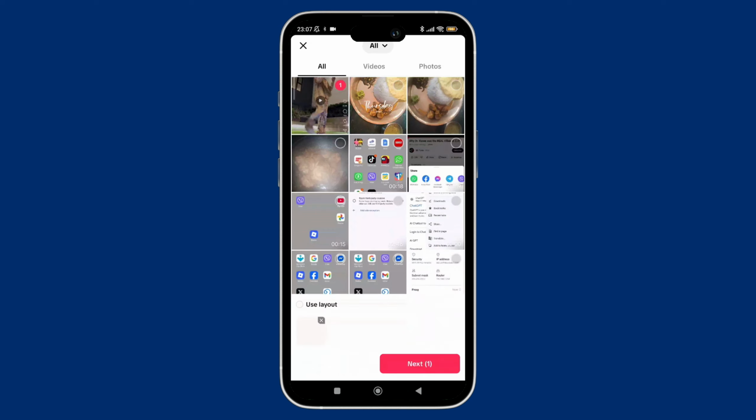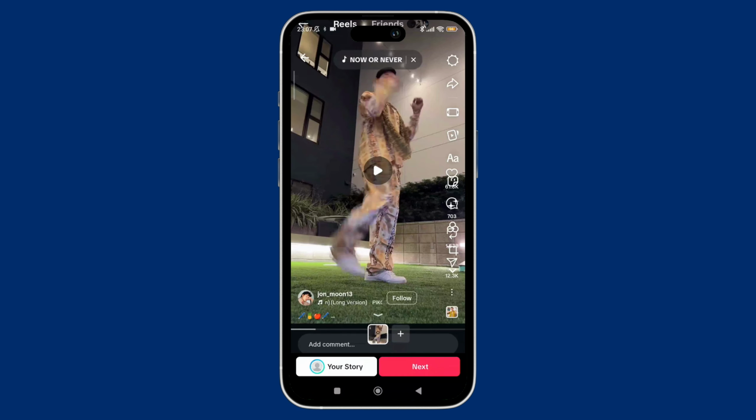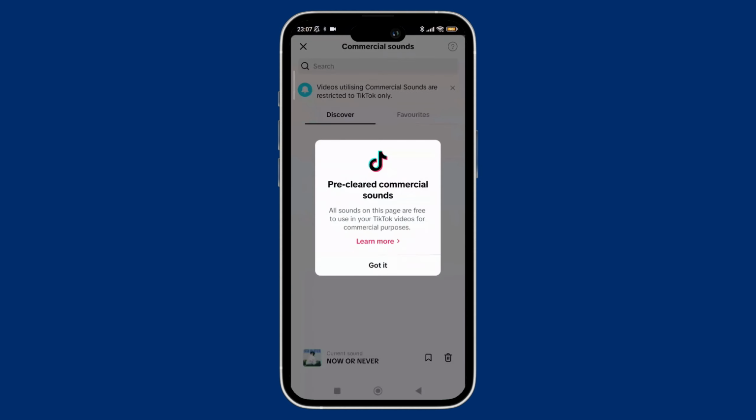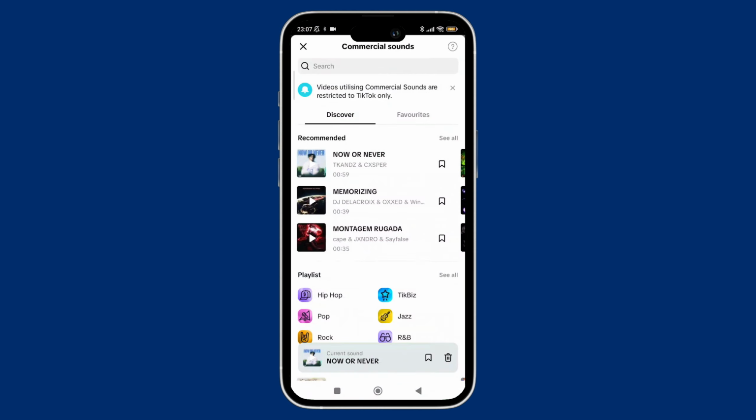And once you have selected the file, you can simply add sound at the top of the screen. Here you can search for trending songs, effects, or use your own original audio. Music will help your videos reach more people, so pick something catchy for your video as well.